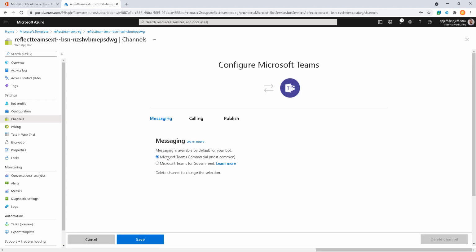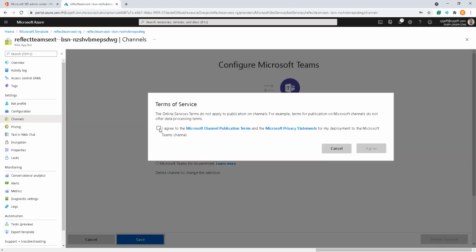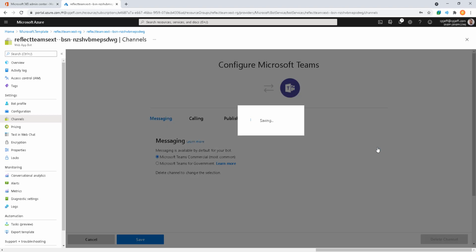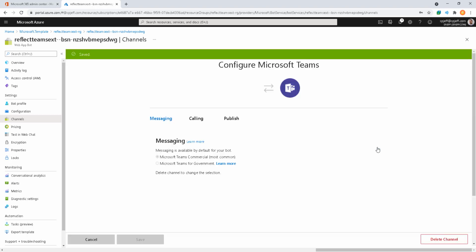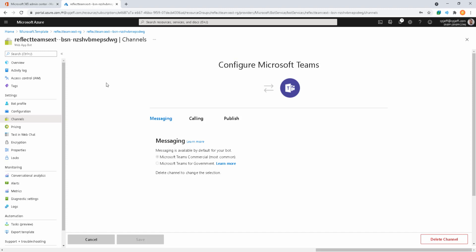So here we're going to go with the default selection, which is Microsoft Teams Commercial, and we'll click the Save icon. We are prompted to accept both the publication terms and the privacy statement, hyperlinks to details for each. We'll click Agree to continue. All right, we get a green confirmation message that our settings are saved, and we are now available to connect into Teams.